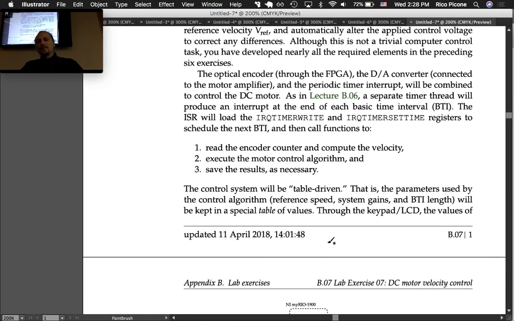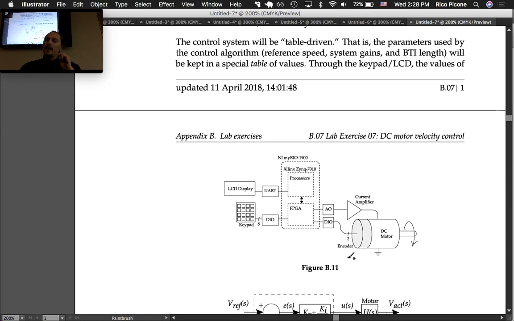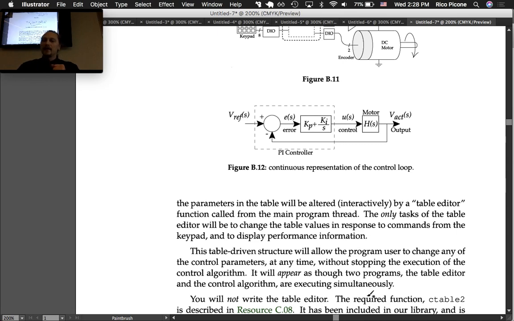So the control system will be table driven. That is, the parameters used by the control algorithm, reference speed, system gains, and BTI length, will be kept in a special table of values. Through the keypad and LCD, the values of the parameters in the table will be altered interactively by a table editor function called from the main program thread. The only task of the table editor will be to change the table values in response to commands from the keypad and to display performance information.